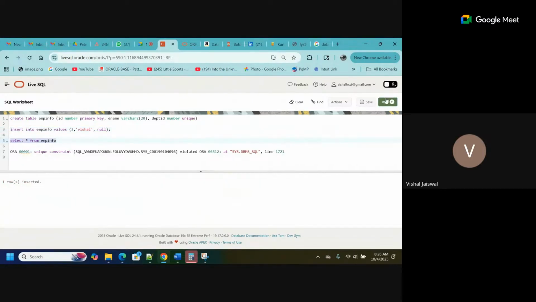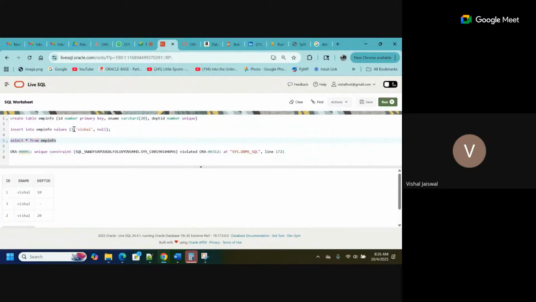Go to the employee info table. Data inserted. Let me insert one more record here. 4, Vishal, null. Again I try to insert null. Again null inserted. One more null inserted. A unique key can contain multiple nulls.